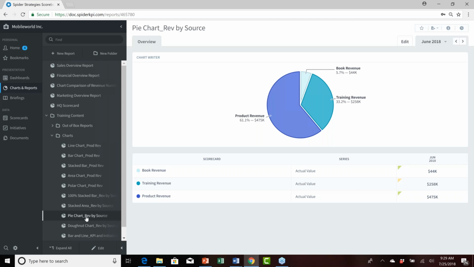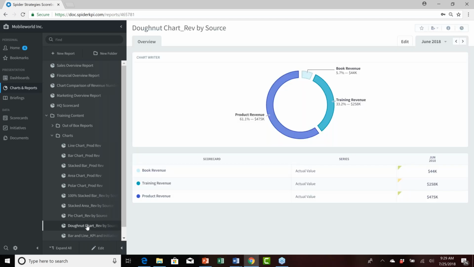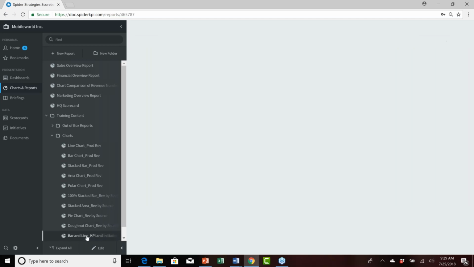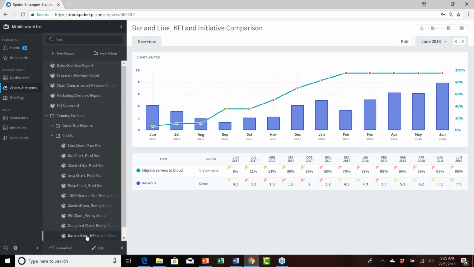Good old pie charts are still very popular and helpful in a lot of cases to get performance understanding in terms of ratio-based performance on KPIs. We have a similar donut chart that you can create. And we have the opportunity, of course, to do combined chart types.